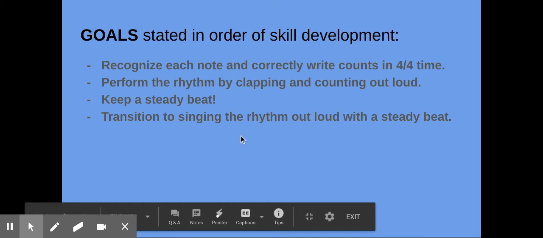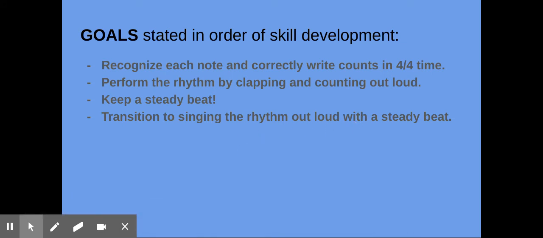So your goals in being able to do these basic rhythms, and we'll build on this when we get to more sophisticated things as we go along: recognize each note and correctly write the counts in 4/4 time. That would be the first thing to do. Analyze it, figure out which ones are the quarter notes, which ones are the half notes, and so forth, and add, right in below there, the correct counts. Next would be to perform the rhythm by clapping and counting out loud, as I did with each of those examples.